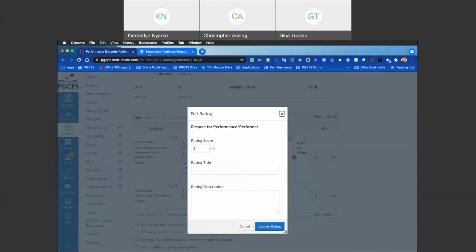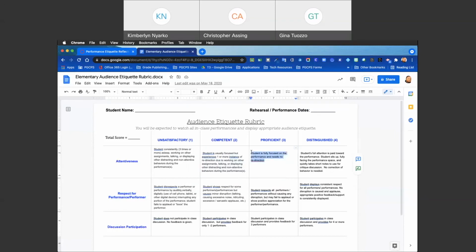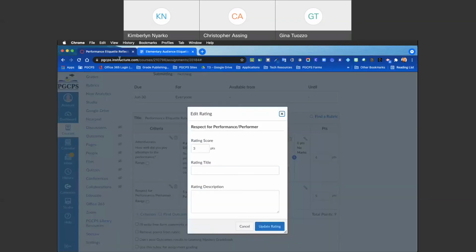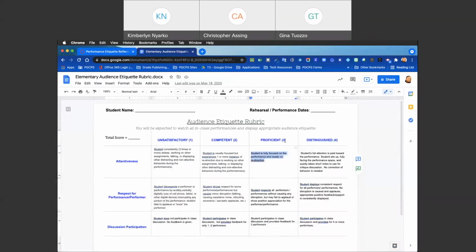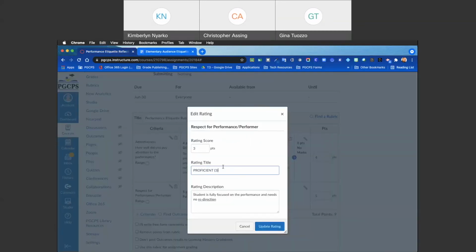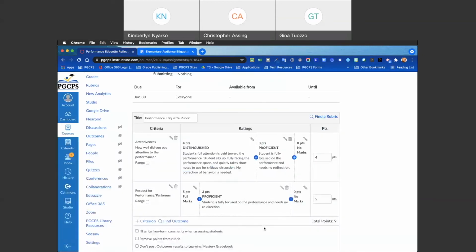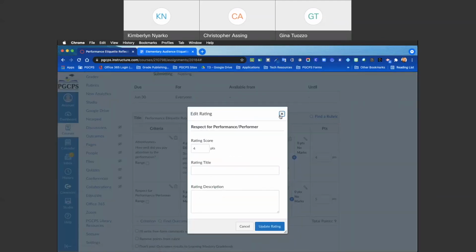For my ratings, I can come in and copy whatever I'd like, bring those descriptions in. Or again, remember, you could always type this from scratch if you need to. All right, but I have that information in there. And then I'm going to click Update Rating. Remember, I always click the pencil. If I decide that I don't want this, I just want to completely start over, I could certainly click the trash can.